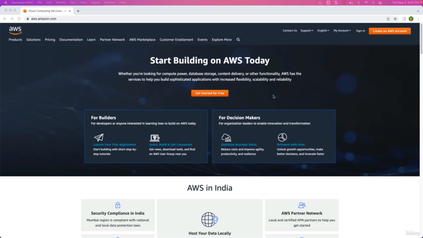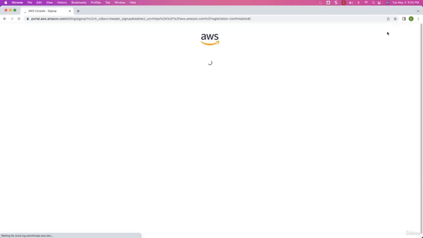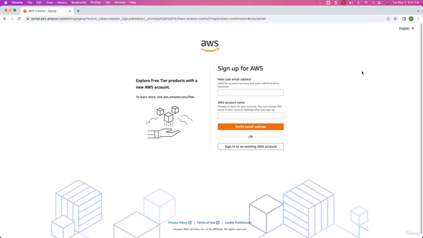That being said, in this lecture, in the process of getting started with AWS, let's see how to sign up for AWS. To sign up for AWS, you just have to go to aws.amazon.com. Then you should be able to click on create an AWS account. Keep in mind that AWS takes your credit card information. You need to use your credit card information to sign up for AWS. Without credit card information, you will not be able to sign up for AWS.